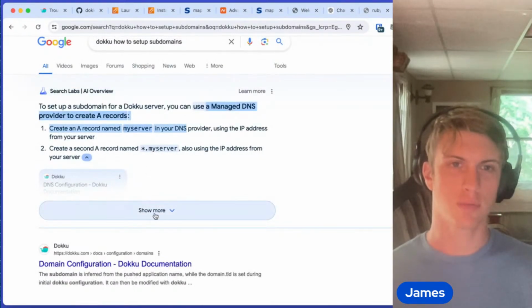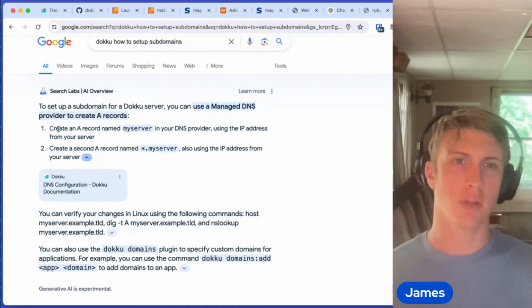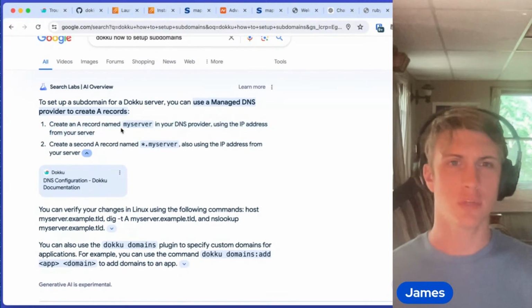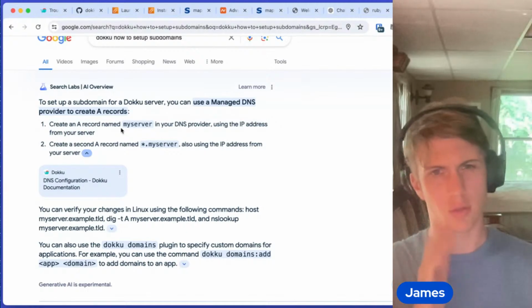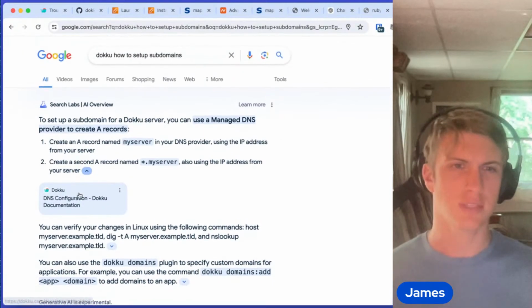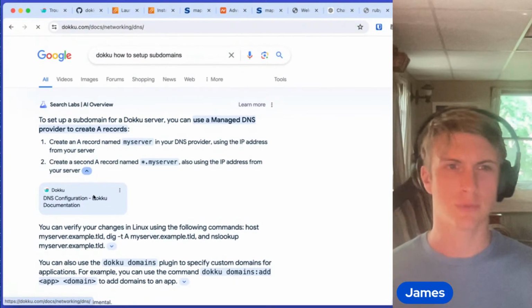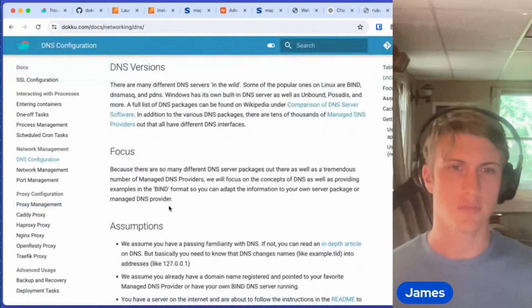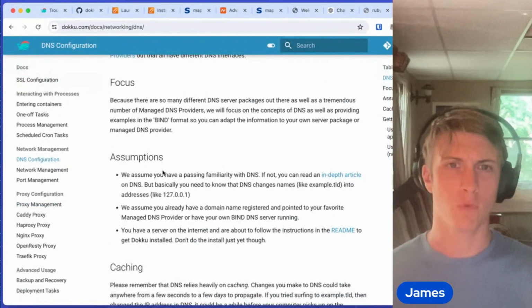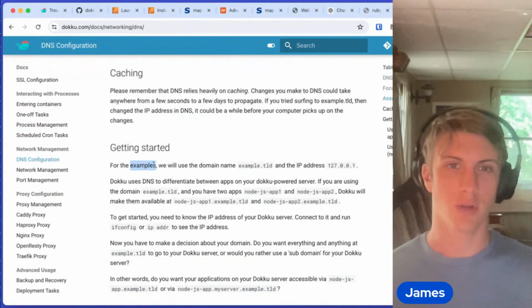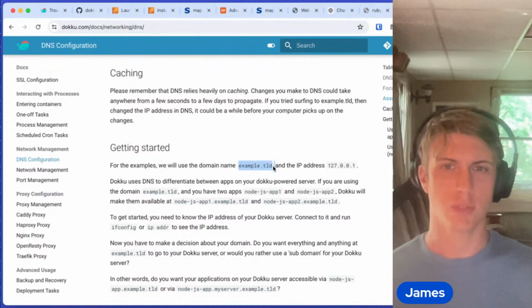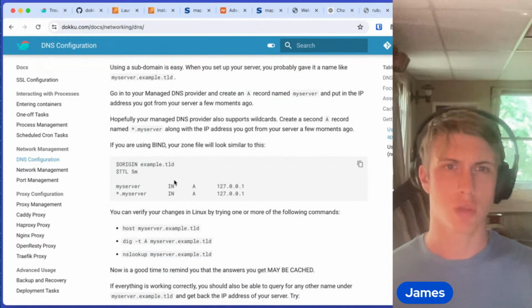Oh, check this out. Create a record server in your DNS provider. What? Here, DNS configuration. We assume you have passive permission here. For the examples, we use example activity. Sure.